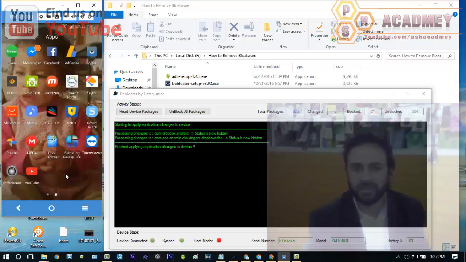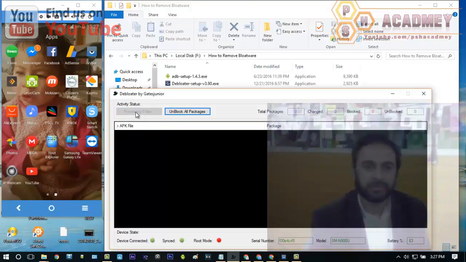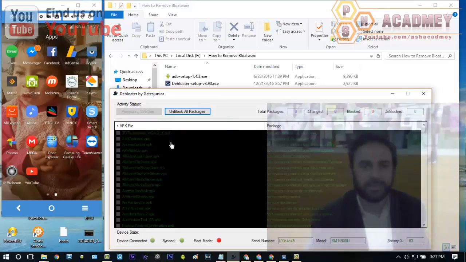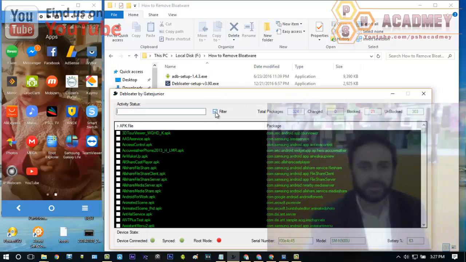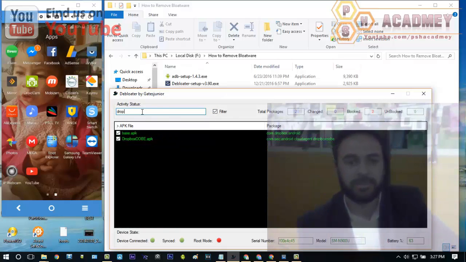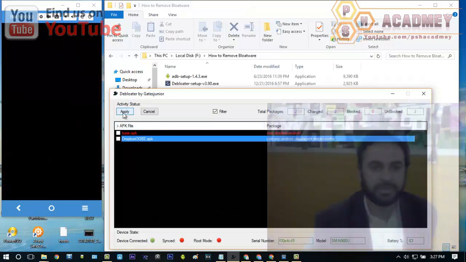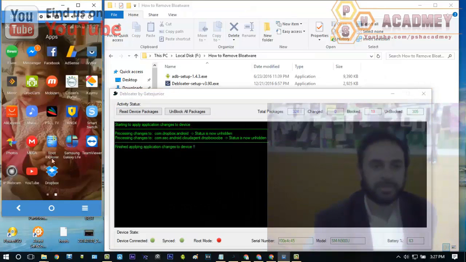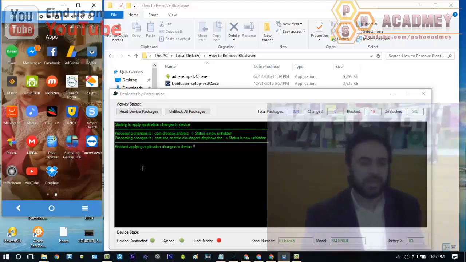If you want to show this app again on my Android phone, we have to click on View device packages, and it will show all the packages. I filter it, search for Dropbox, uncheck it and apply, and you can see it appears again. So it's a quite easy way to remove your pre-installed apps from your Android phone without rooting your Android device.